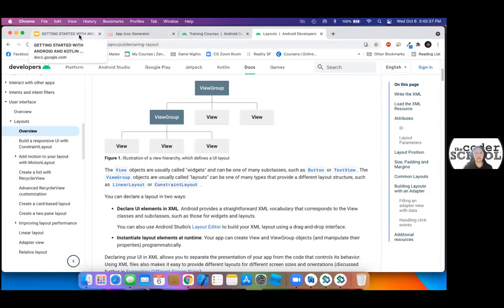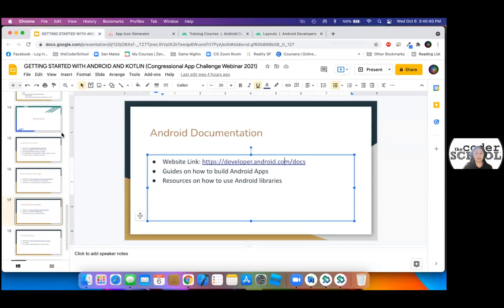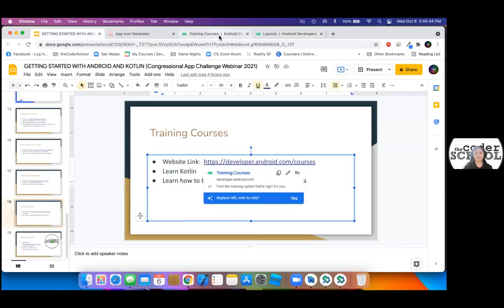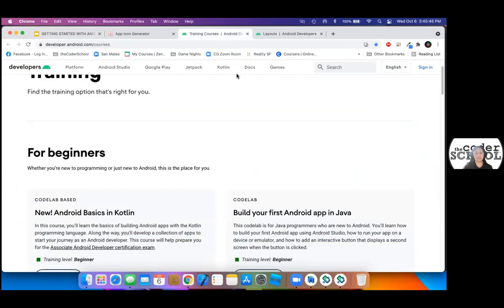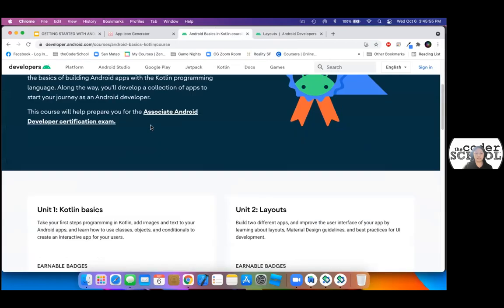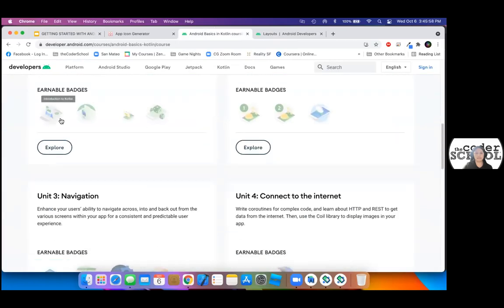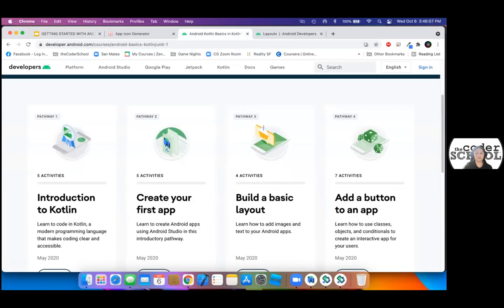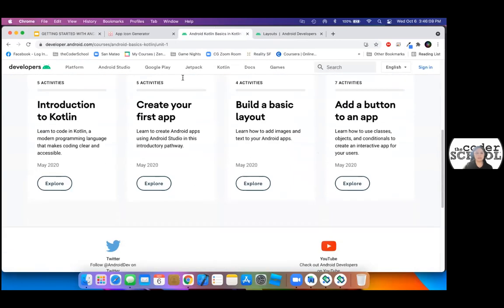And then another resource is the training courses, which is a bunch of labs that you can go through. So for example, we can do the basics with Kotlin, and then it gives you a badge every time you complete a task. So you have a path, and you can follow those steps to build an app.